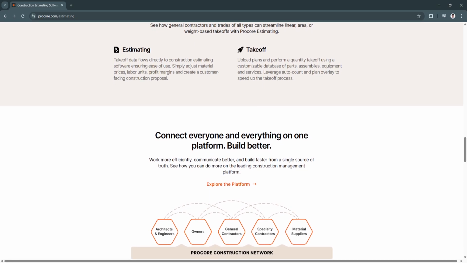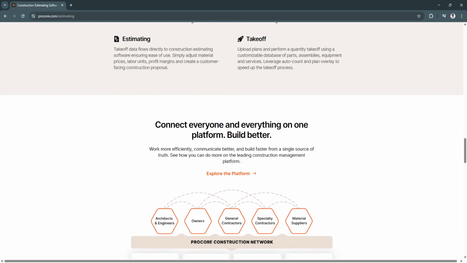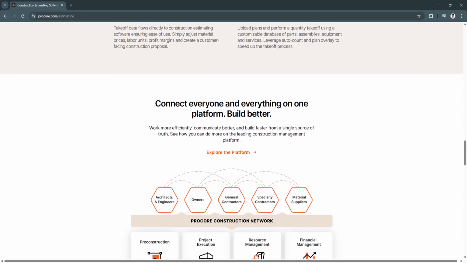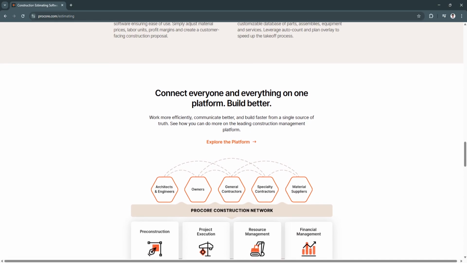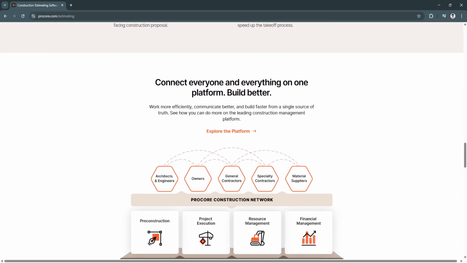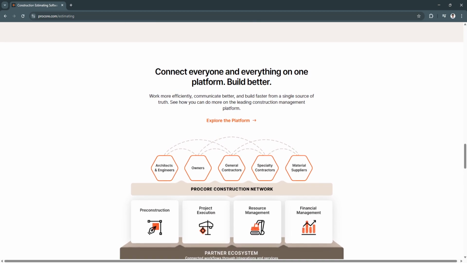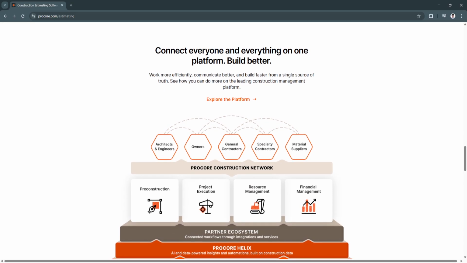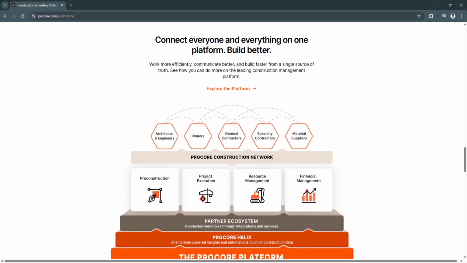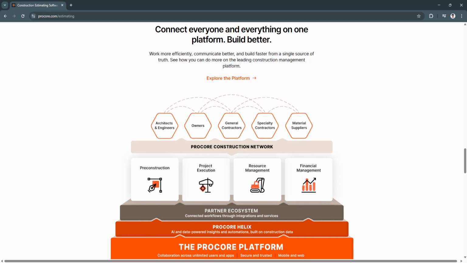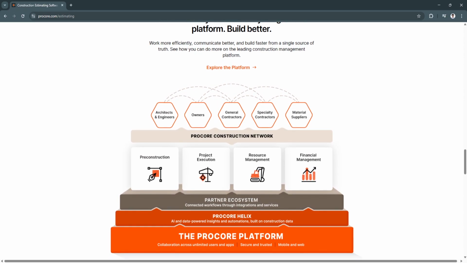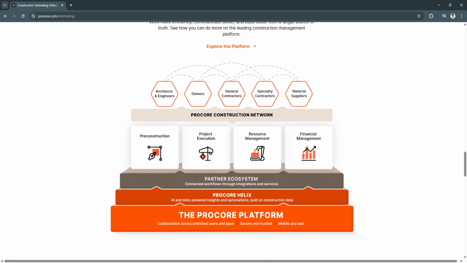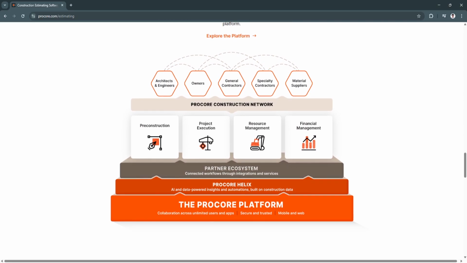So why is Procore Estimating a great choice? Procore Estimating stands out by providing a truly integrated pre-construction experience. You're not piecing together separate tools for takeoff, estimating, proposal generation, and budgeting. Instead, everything lives in one platform and connects smoothly with the rest of your project workflow in Procore.